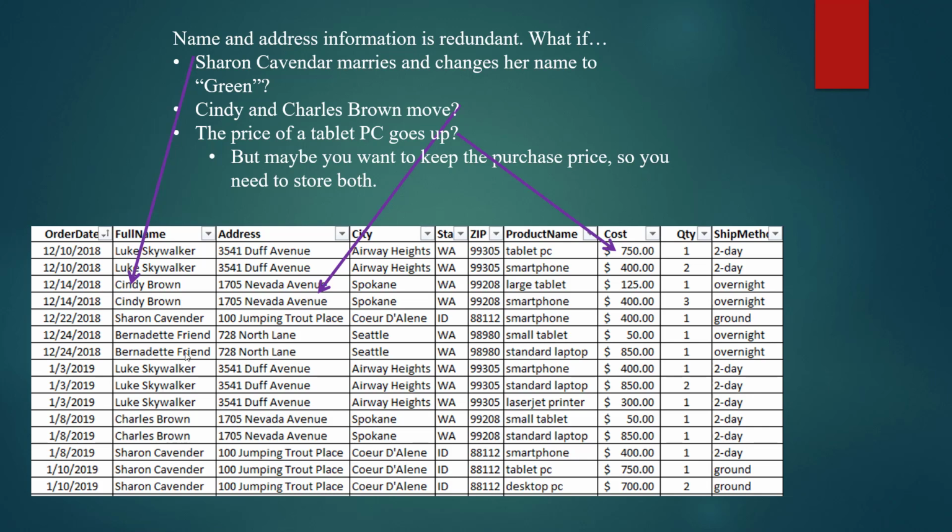Suppose that Cindy and Charles Brown, you notice that they have the same address. Let's assume they're a married couple. What if they move? First of all, you're going to have to know that the two of them are married and that they have the same address. So you have to change both of them, and you have to change your address here, and here, and here. What if you forget? You miss one of them. You don't change this address. You leave this with their old address. What problems could that cause?